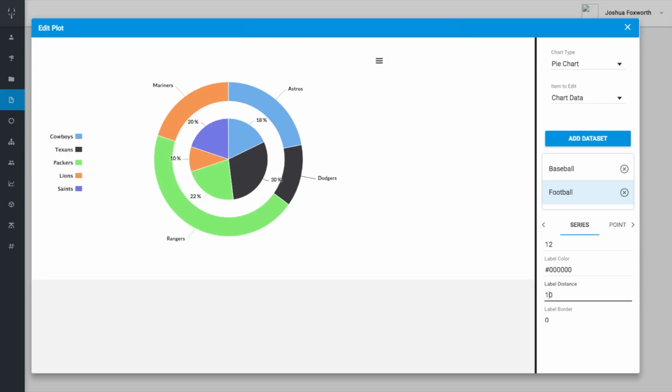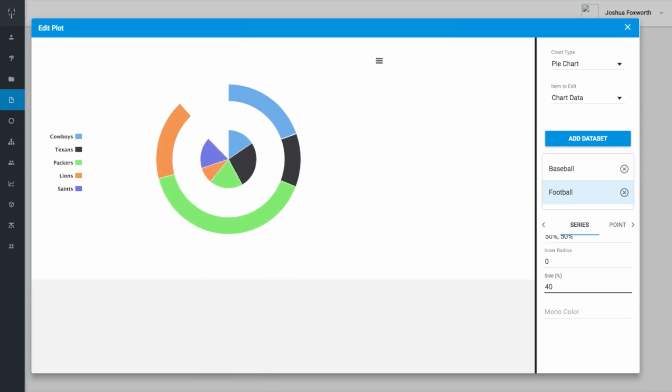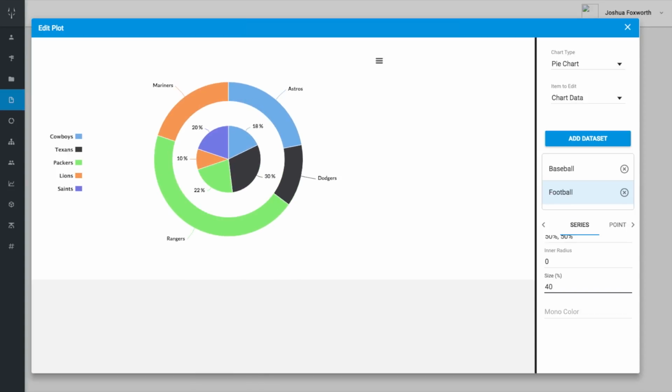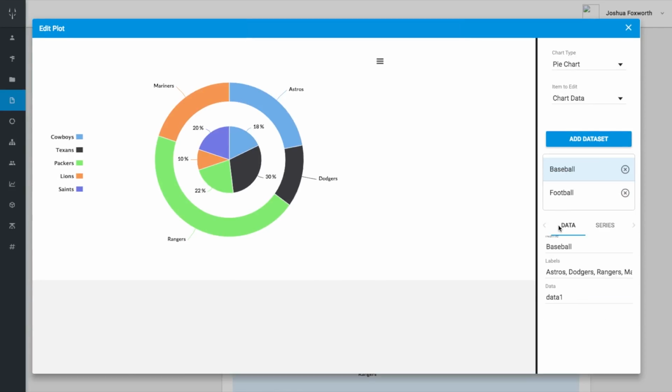You can also change the color. You can set that to a negative value so it's actually inside of the chart. Let's go ahead and shrink that one a little bit. There we go. Alright, so let's go back over to the baseball set.